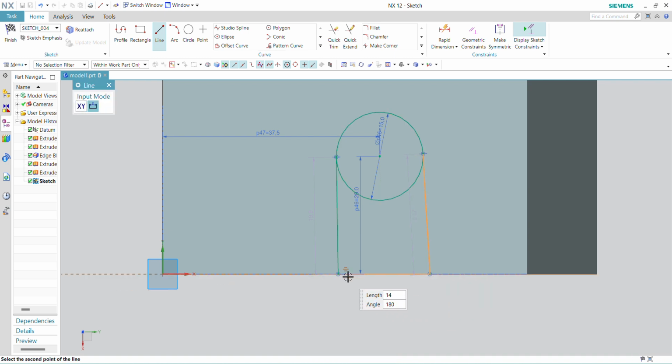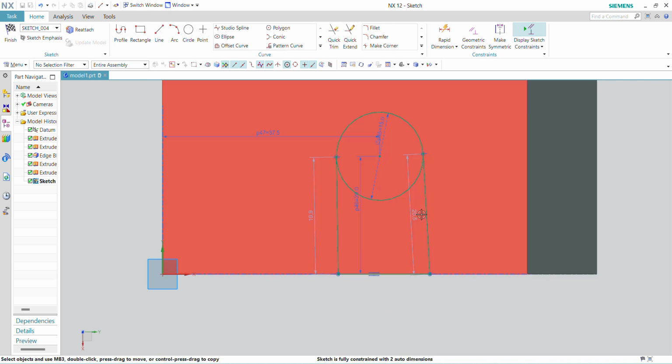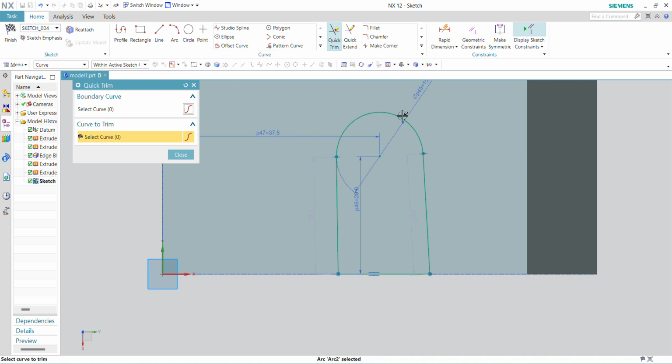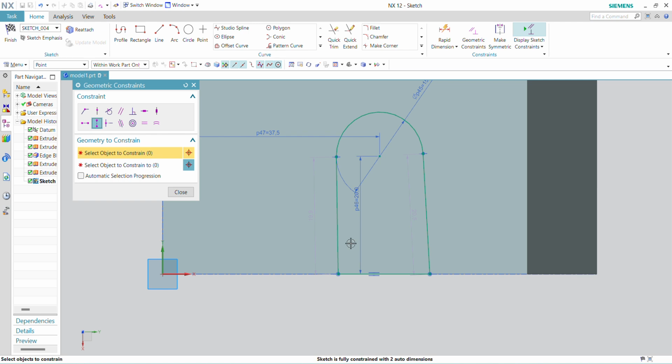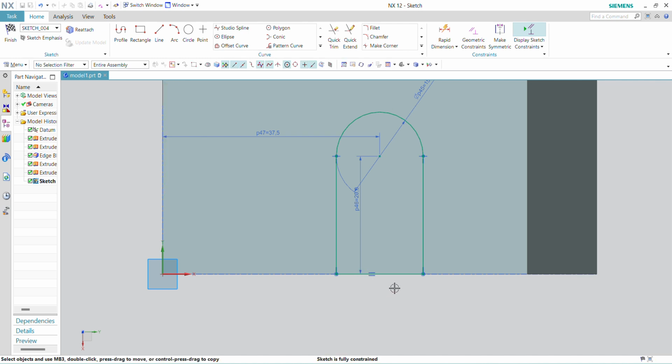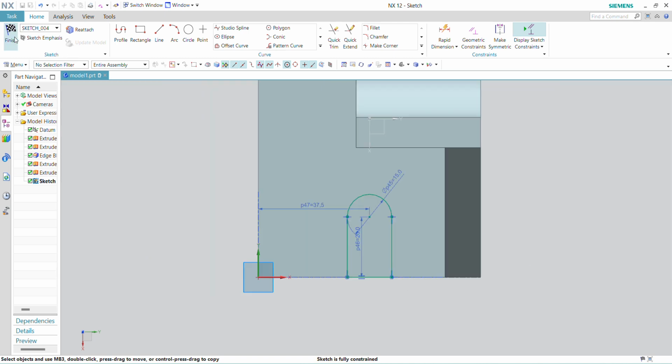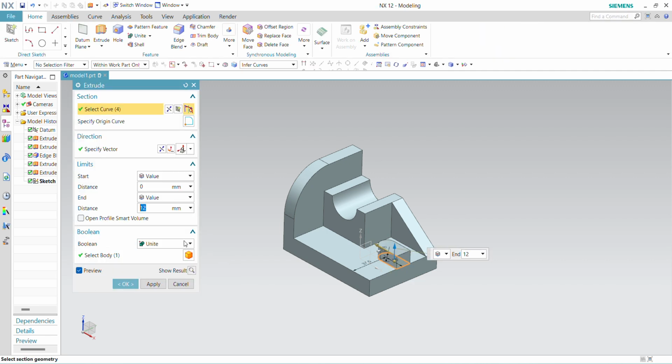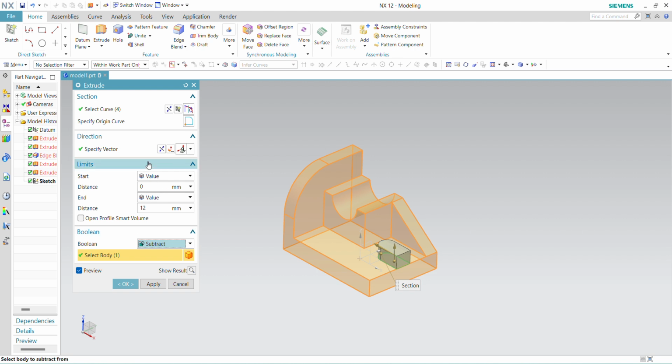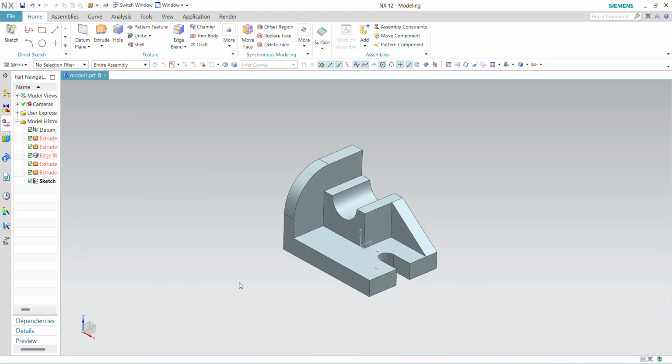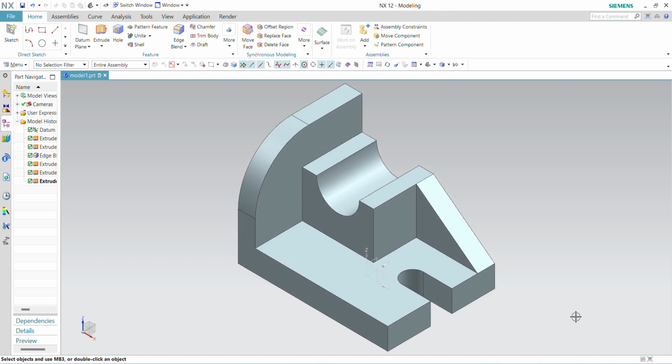So we can give the constraints, trim this line. Here select geometric constraints, vertical, select this and this, same this and this. So sketch is fully constrained. Finish. Here select subtract, reverse the direction. Here we can select until next. Okay. Press end button for the ISO view.